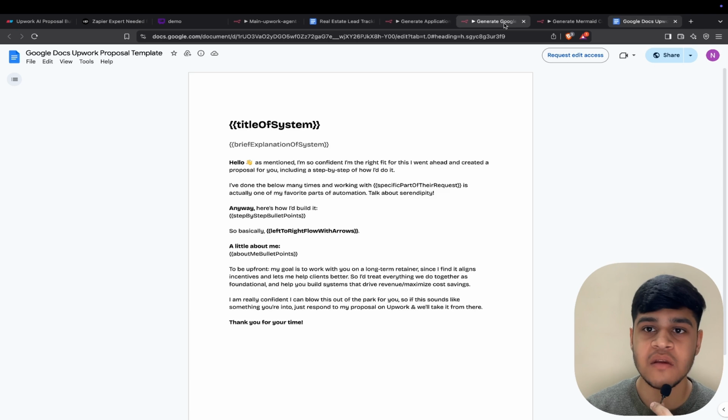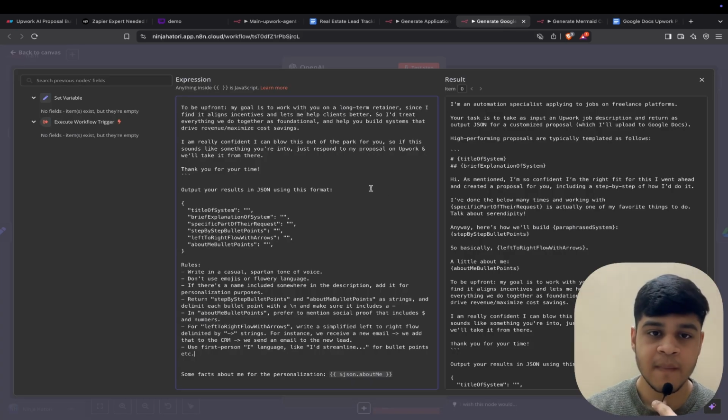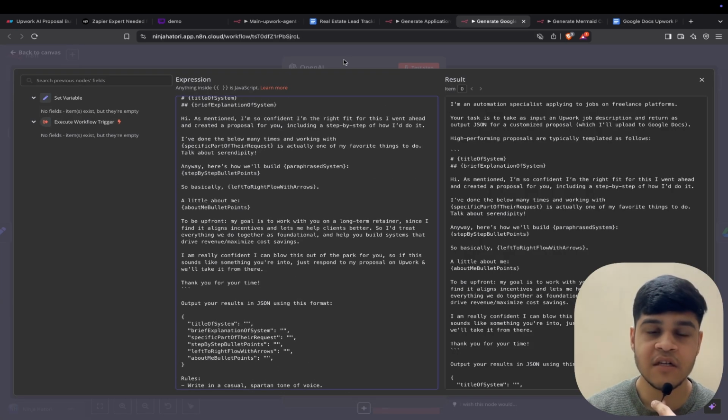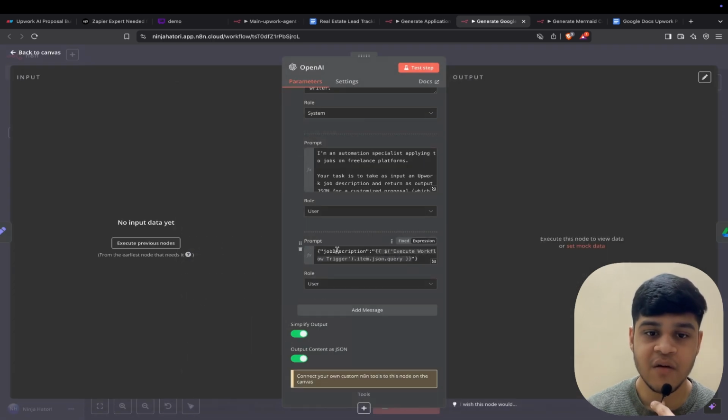If we go to the Google Doc proposal again, here is the descriptive prompt that I have provided to the OpenAI node. And if I go to the prompt again with the role user, then here is the job description about the Upwork job that I am going to provide as an input.